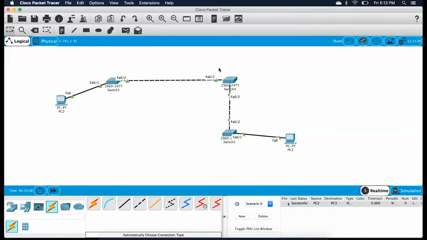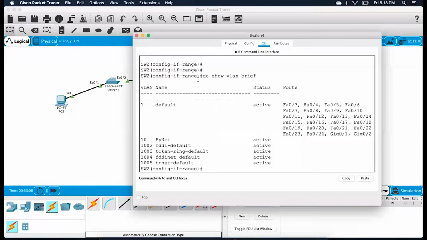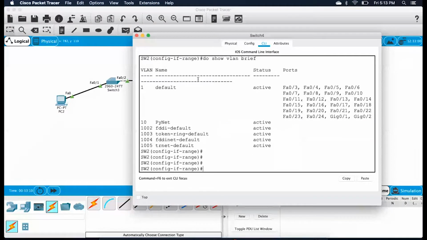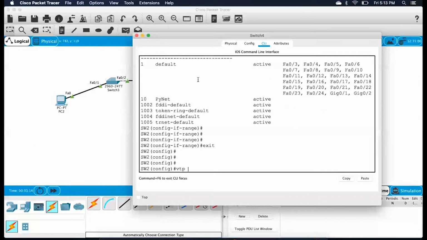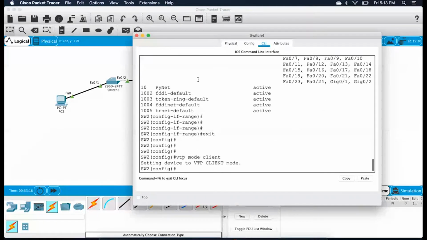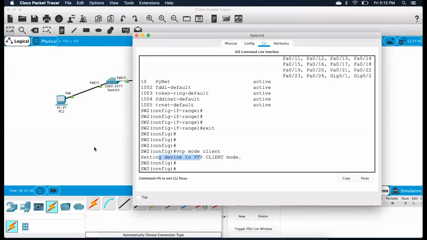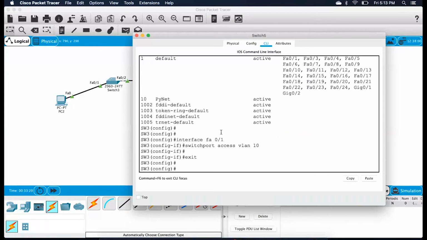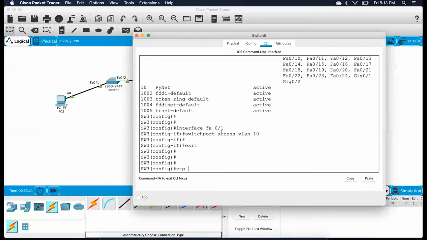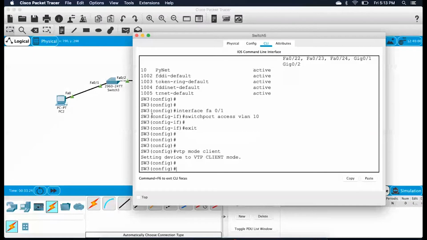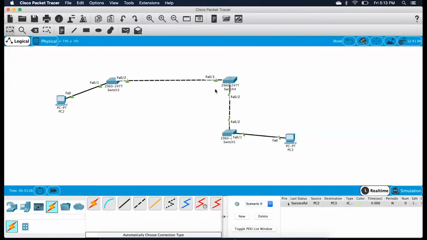And then the last thing is you need to make these two switches clients, and we will run a command called VTP mode client, and it says setting device to VTP client mode. And then I can again go and say VTP mode client, and then these two switches will not be able to create any VLANs. This is how it actually works. Make sense to you? So go ahead, do this lab, okay, and let me know when you're done.